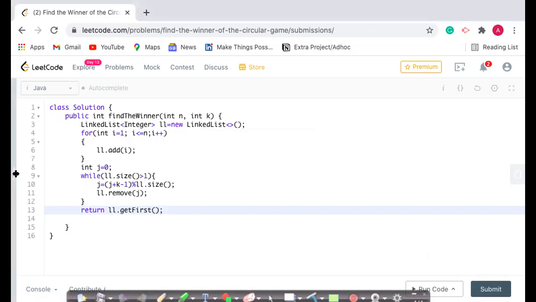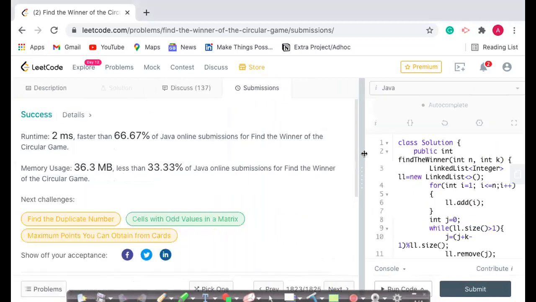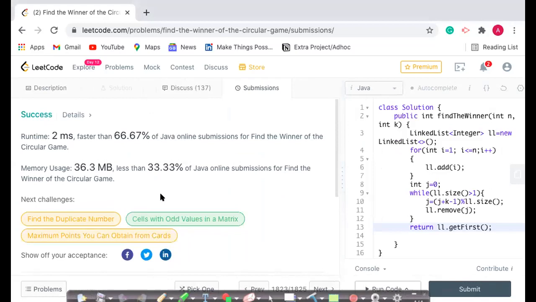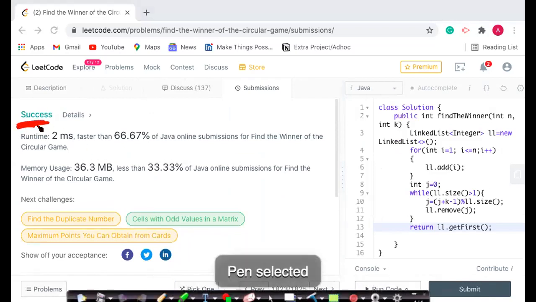Okay, so our code got accepted. So we can say, yes, our code is working. So now I hope you could code this problem on your own.